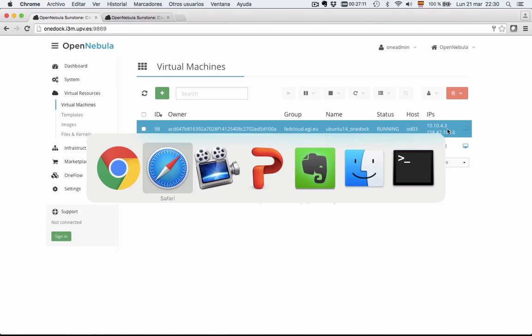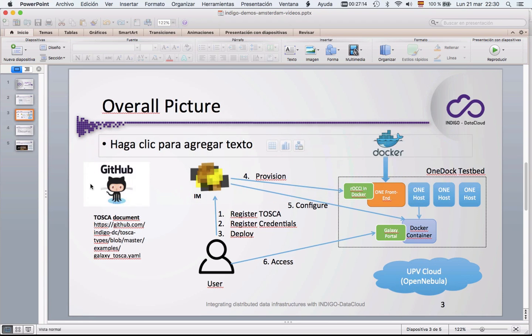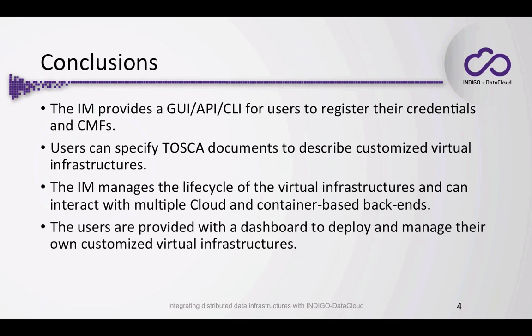So basically this ends up this demo, and just to summarize, the infrastructure manager provides a graphical user interface, also an API, and also a command line interface for users to register their credentials and to access cloud management frameworks. So users can specify TOSCA documents to describe customized virtual infrastructure, and we also support the RADL native language for the infrastructure manager. This component manages the lifecycle of the virtual infrastructures and can interact with multiple cloud backends. So the user has a dashboard to deploy and manage their own customized virtual infrastructures.